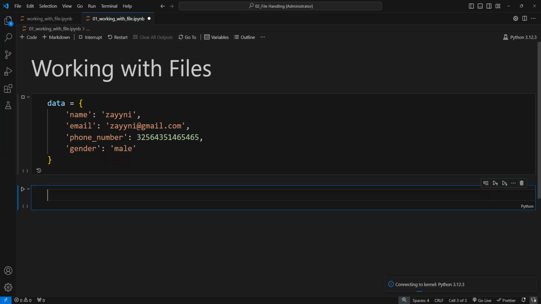So let me just run it and let it get completed. It ran the first time, so the kernel is taking time.